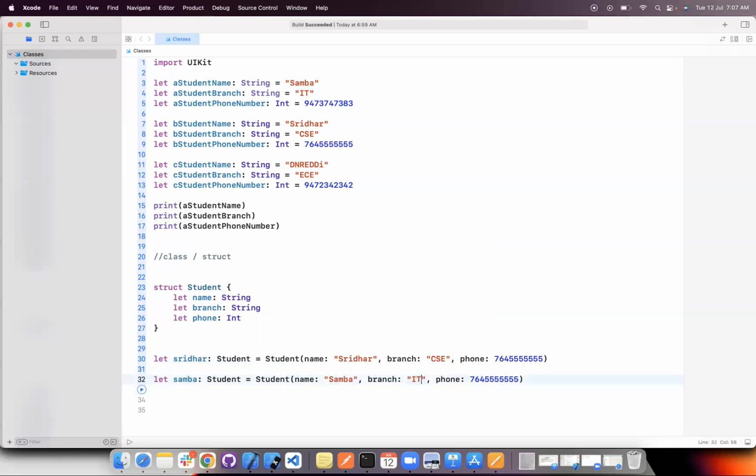Samba IT. The phone number, the same thing. Let DN ready is after student equal to, how to create an object. Student name is DN ready. Branch is ECE. Phone number, the same phone number.